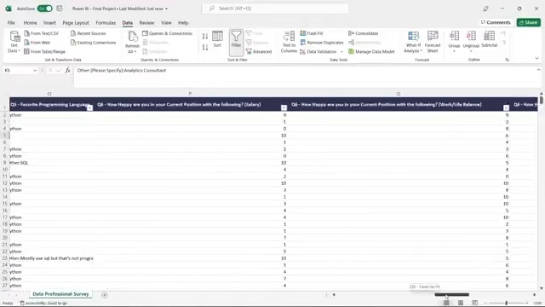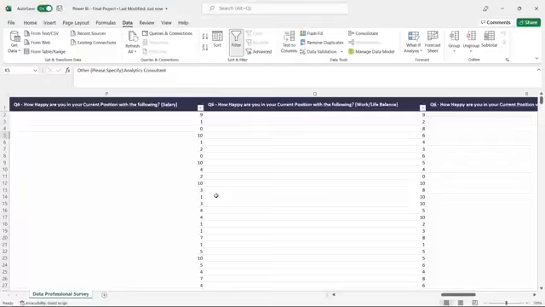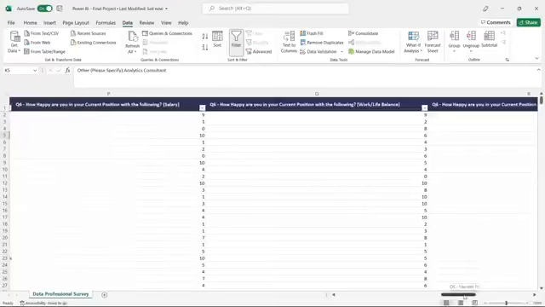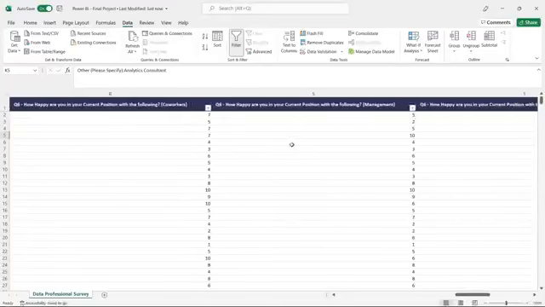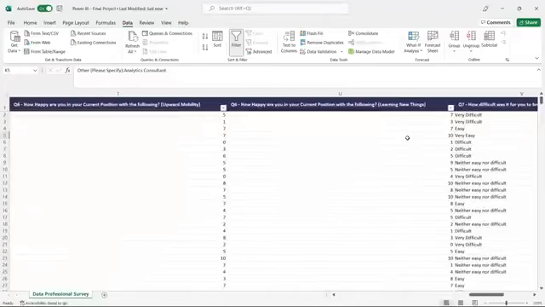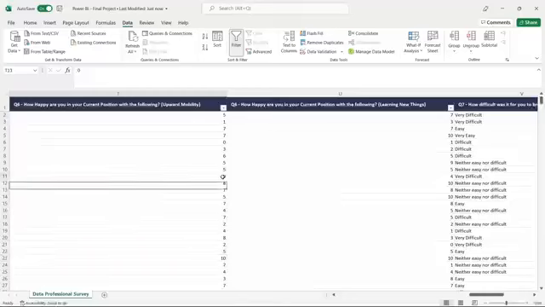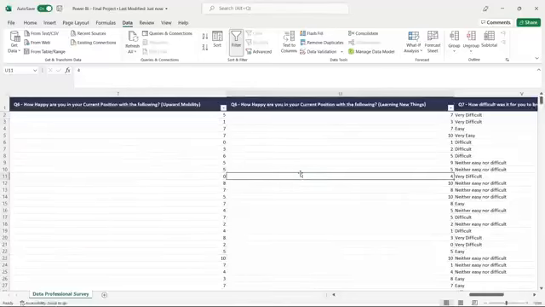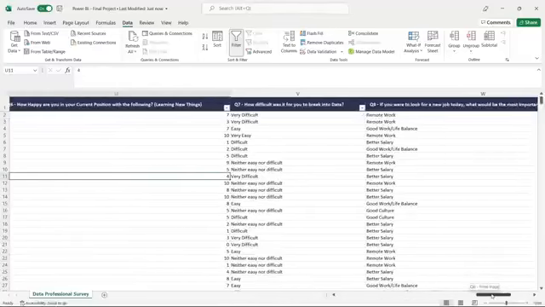Then there were a lot of different options. So this is one question where they picked multiple options. How happy are you in your current position with the following? You have your salary, work-life balance, then we have coworkers, management, upward mobility, learning new things. And they could rank it from 0 to 10. So some people ranked upward mobility at 10, some ranked it a 0 or a 1. And again, they can answer however they want.